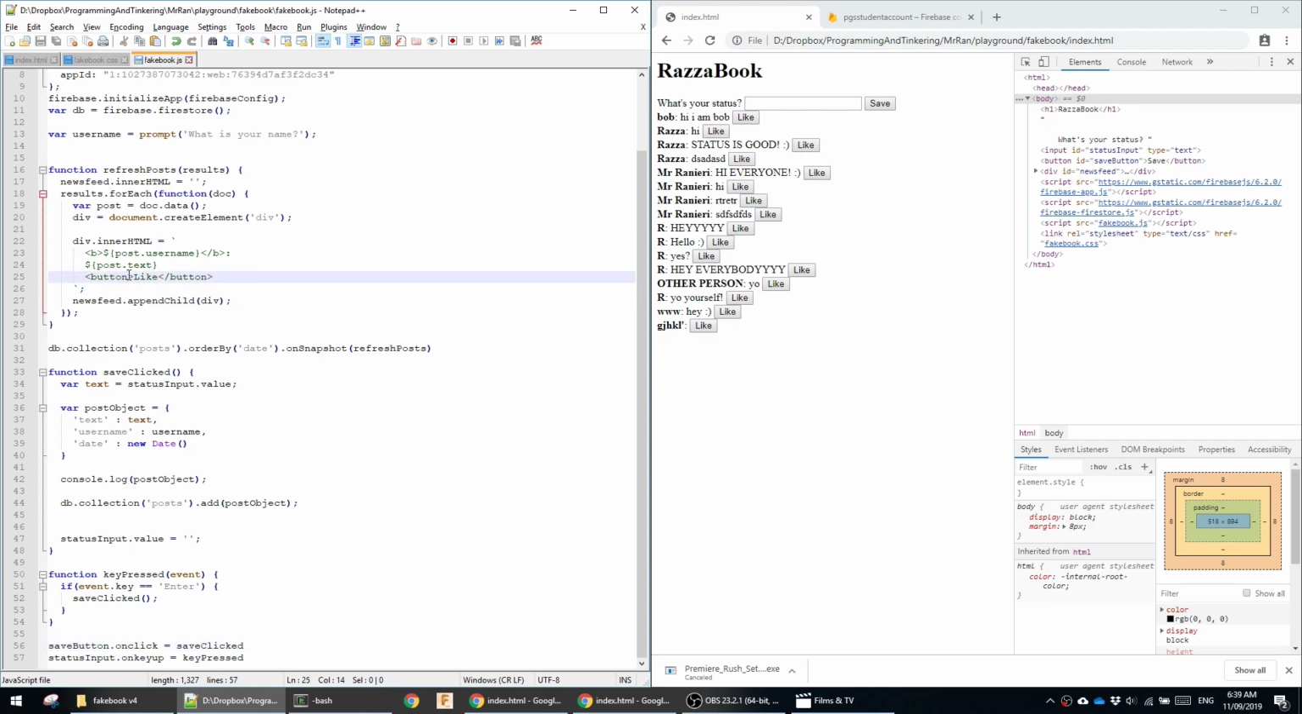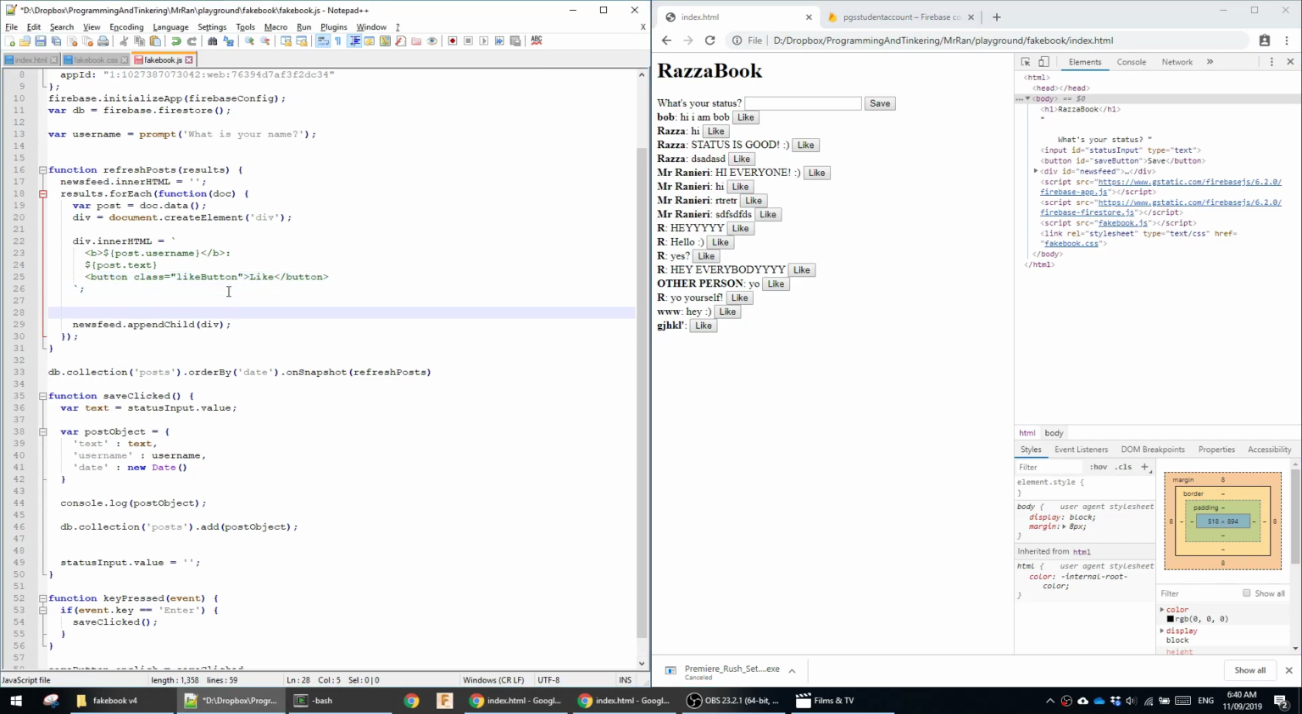To do that, I need a reference to it. Instead of doing ID, I'm going to do class. And the reason is, there's more than one like button. If I give this an ID of like button, and this an ID of like button, how will it know which I've clicked on? So I'm going to give it a class, and I'm going to call this class like button. Hopefully the web application works exactly the same. Beautiful, no changes. But later here, I can get a reference to that like button.